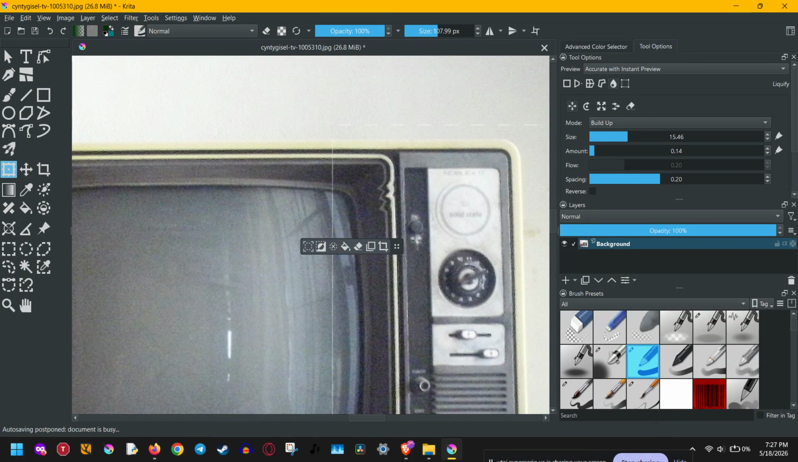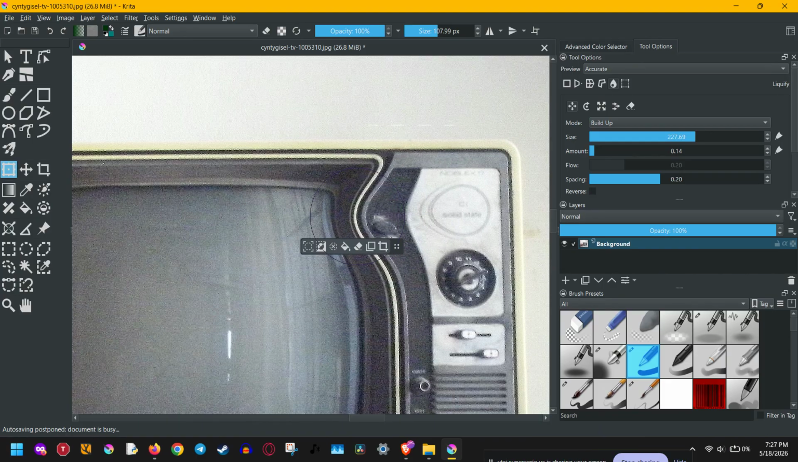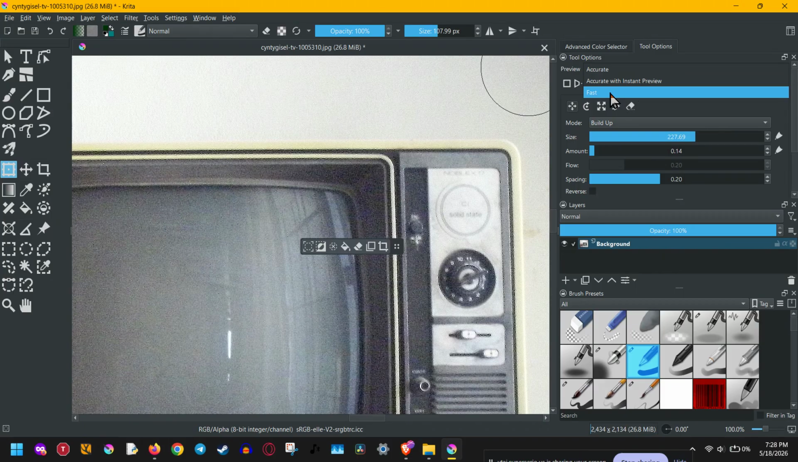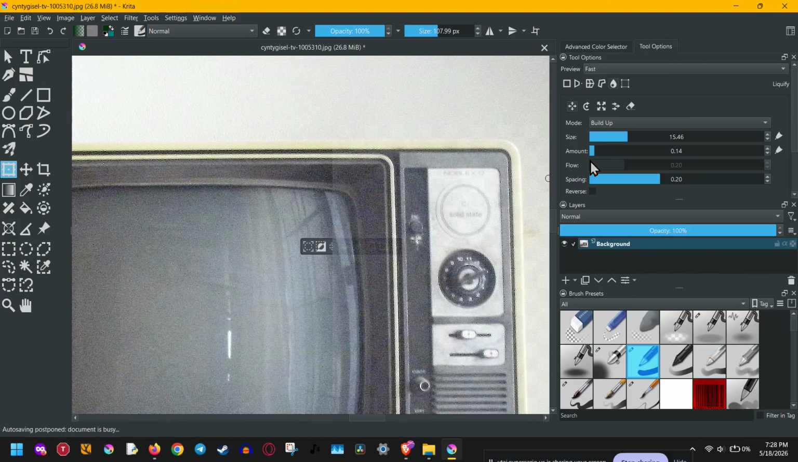Now, let's talk about preview mode. If you're working on a larger canvas and notice the brush is lagging or responding slowly, switch preview mode from accurate to fast. This can make a huge difference in performance, especially when you're working on high-resolution illustrations or detailed projects. Accurate mode gives you a more precise preview, but fast mode is often the better choice if you want smoother brush movement and less delay while you work.